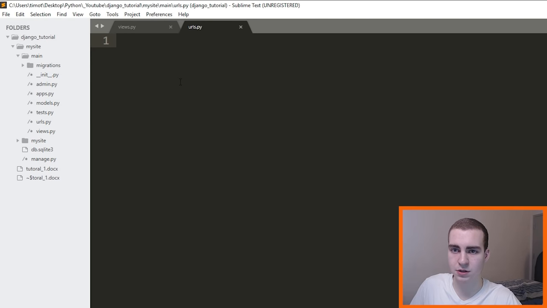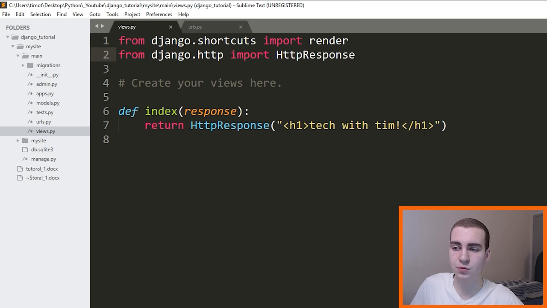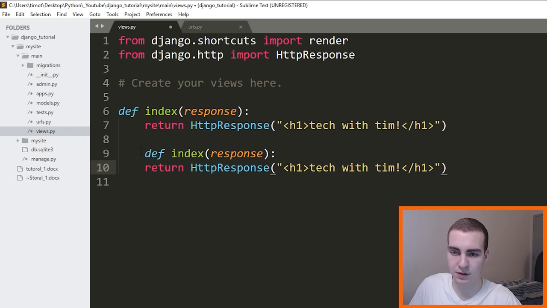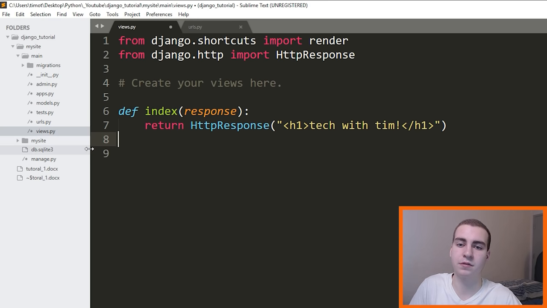Okay, so urls.py. Now in here is where we're going to define the paths to our different web pages. There's another URL file we have to modify as well, but this one is going to represent the URLs that go to the different views that we have in this file. So for example, right now we have one view, but if we had another view, like if I copy this and paste it down here, then we would have to define that inside of the URLs file with a certain path. So we can determine which view we're going to go to based on whatever path the user types in the search bar at the top.